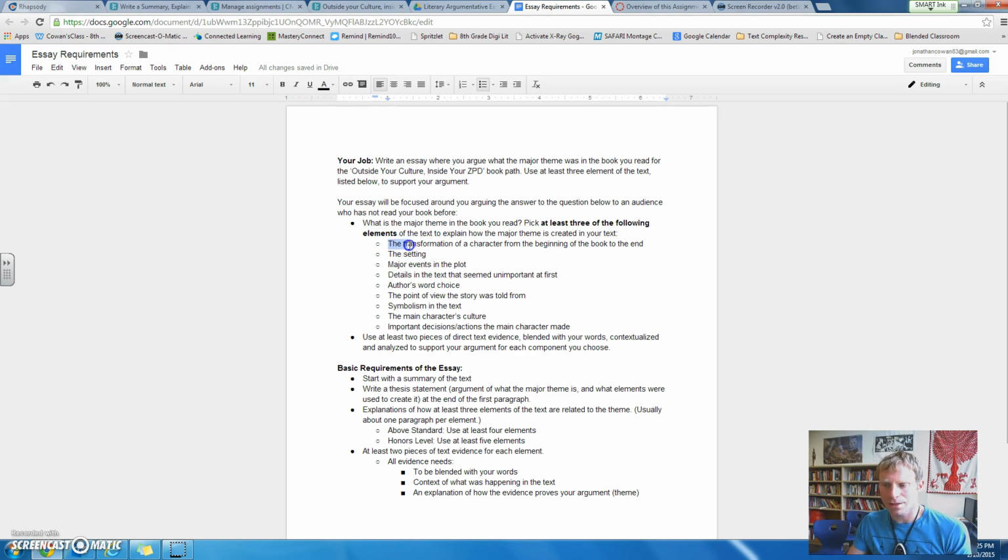And you'll notice a lot of these elements relate to assignments that you did in the last step. You might think that the transformation of a character from the beginning of the book to the end of the text really helped create that theme. Or you might think that the setting really helped add to that theme.